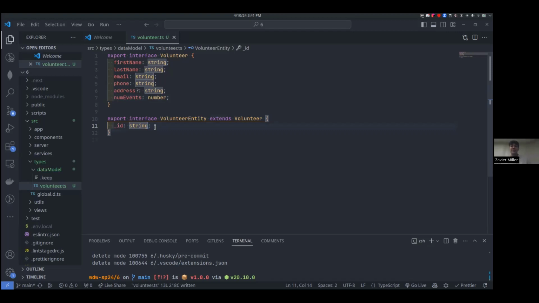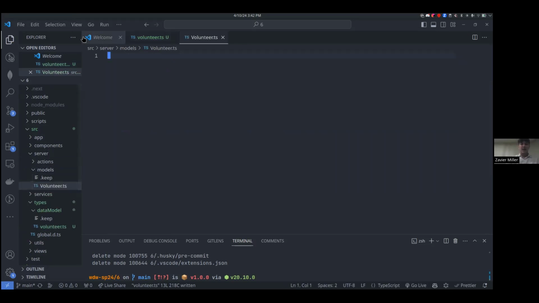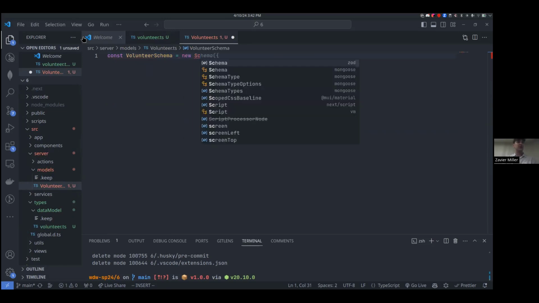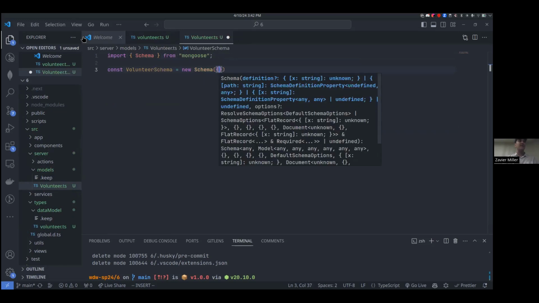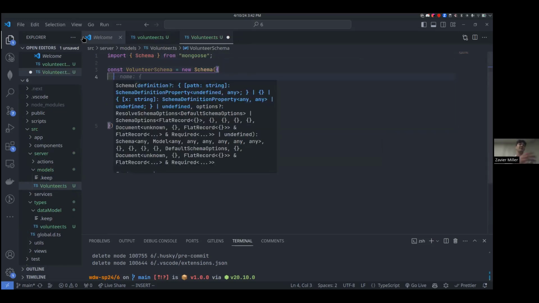Okay. So now that we have these types, we can actually build our schema. Similarly to the Mongo workshop 2 weeks ago, I'll do this in a file in the server models, and I'll create a file called volunteer.ts. And then in here, we're going to define a schema just like we saw 2 weeks ago. So we'll say const volunteerSchema equals new Schema from Mongoose. And then inside of the parentheses, we define what this schema is going to look like, so what data is going to be stored in this database.